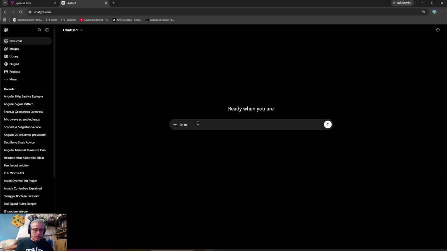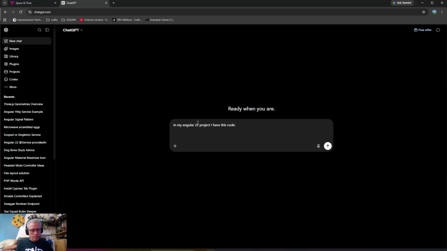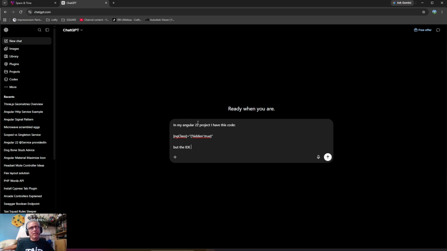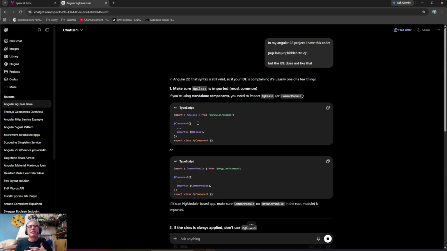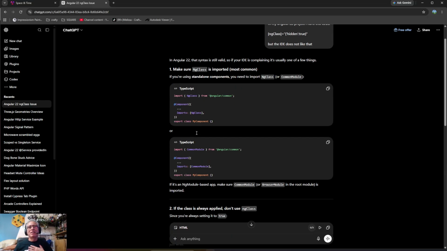So in my Angular 20, Angular 22 project, this code, the transpiler doesn't like it. The IDE doesn't like it. Okay, so I'm sure I did something very small. Yeah, I could pull it in with this commons module, or I could, I guess, get it directly.